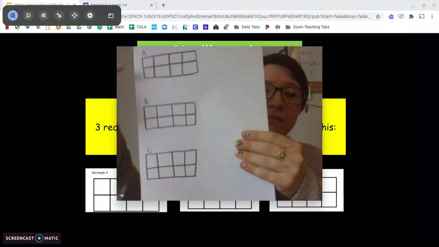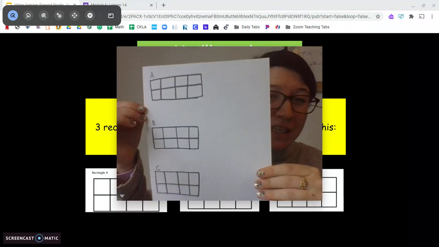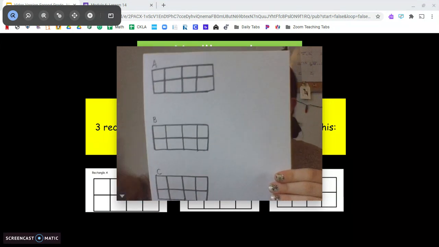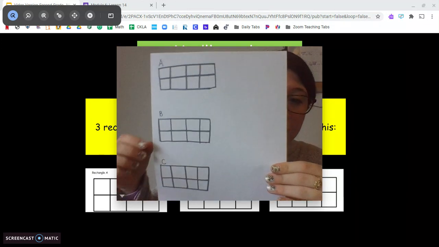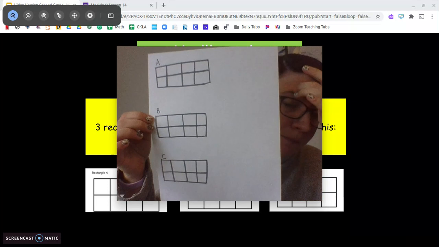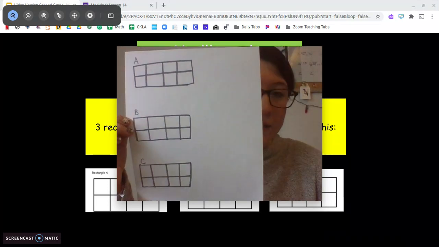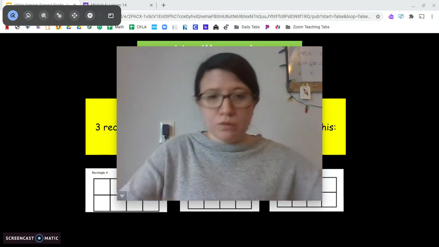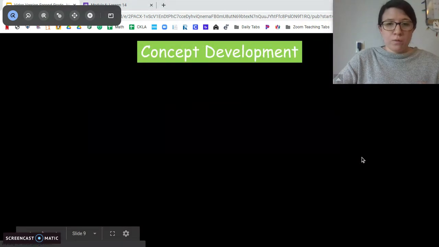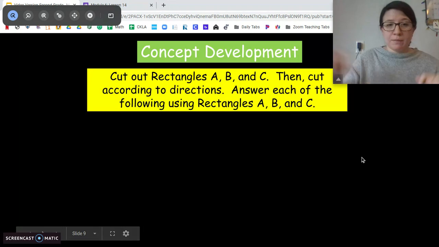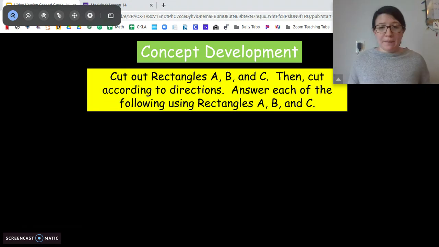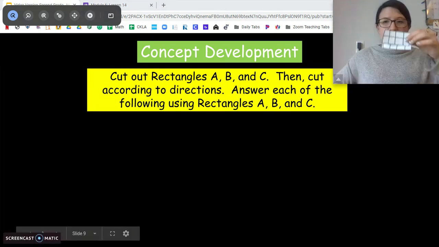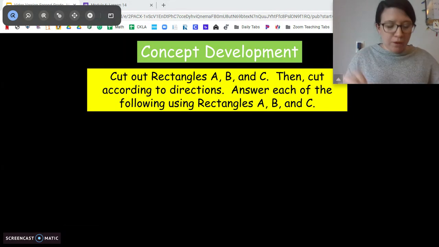So you want to make them kind of big-ish so that you can cut out individual squares if you need to. So your first step, though, is to draw 3 separate rectangles that look like this, and then also grab some scissors because we're going to be cutting. So pause the video, go ahead and do that, and then come back when you are ready to cut. Okay, if you don't have them, that's okay. I'll do it on here too. So we are going to follow the directions and cut them out. So we're going to cut out rectangles A, B, and C. Pause your video, take your time cutting them out, come back when you're ready.